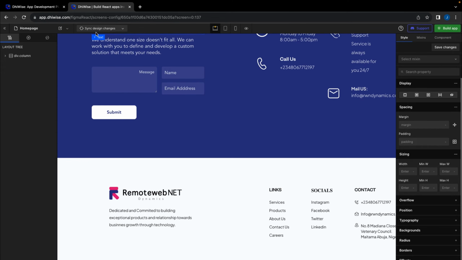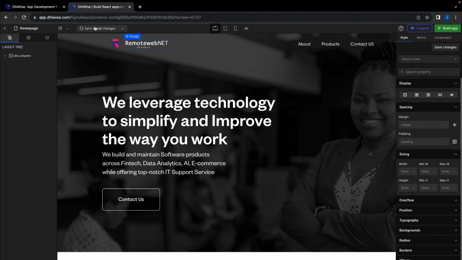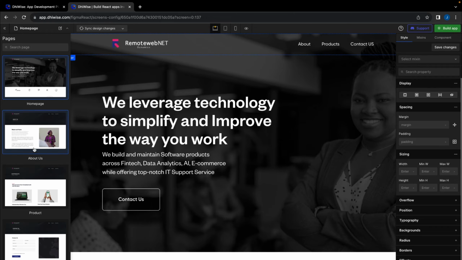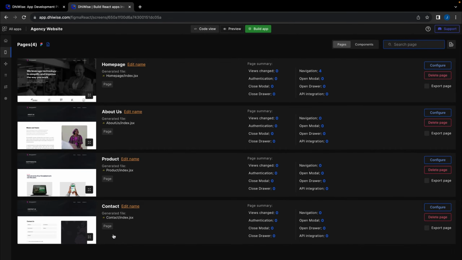So if you've made some changes to your Figma design, you can go ahead and click on this sync design changes, and you can sync the current page that you are on. And if you want to switch to other pages, you can come here and switch to other pages. But I'm going to go back. I'm going to click on this back icon to go back to the home page of this particular application that we just built, and I'm going to go to preview.